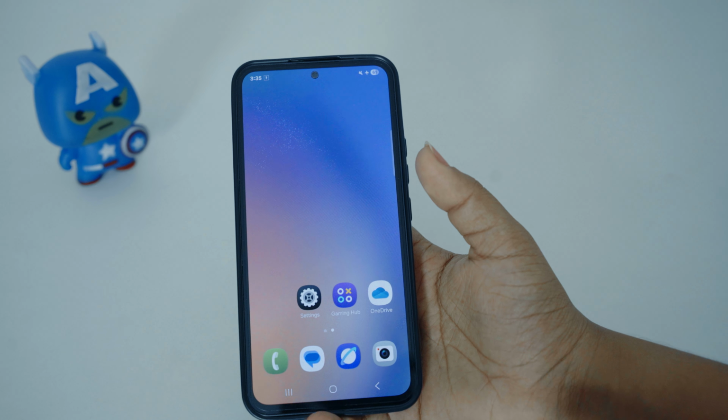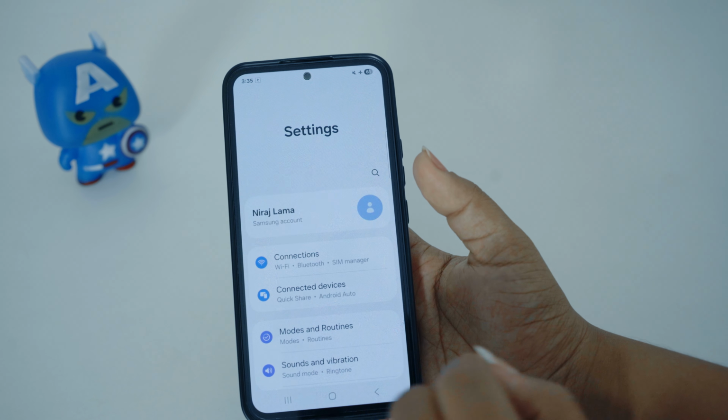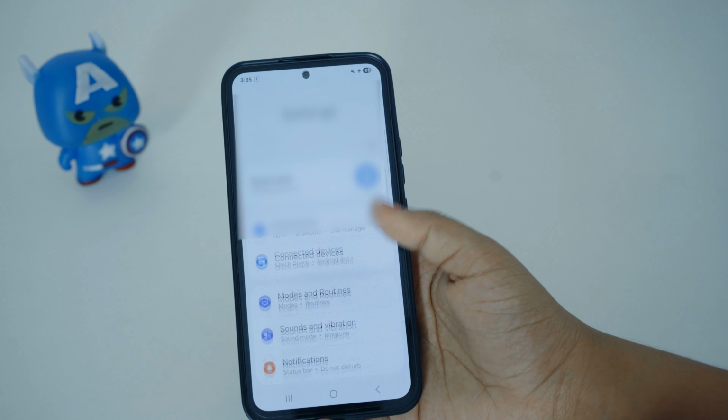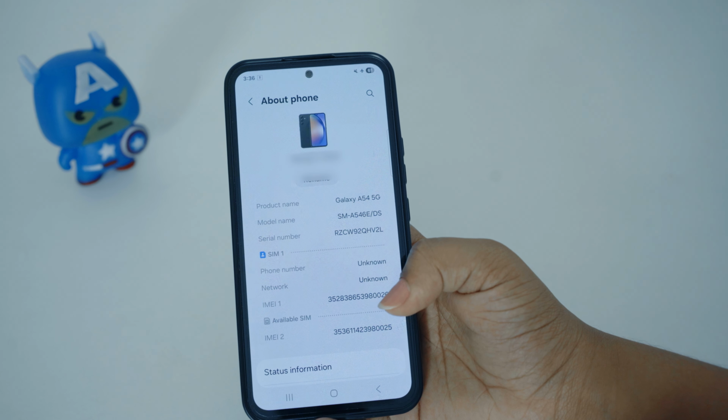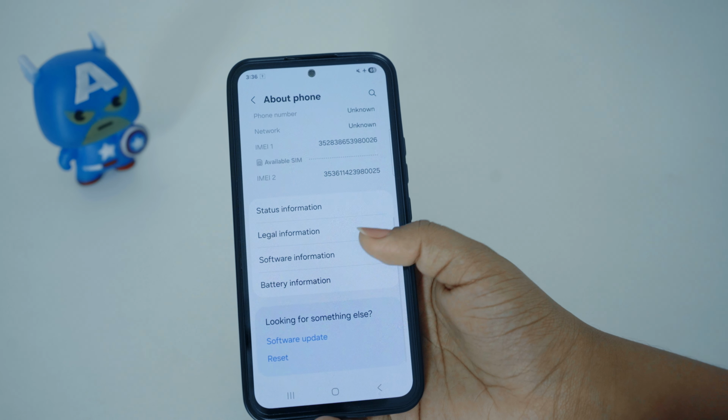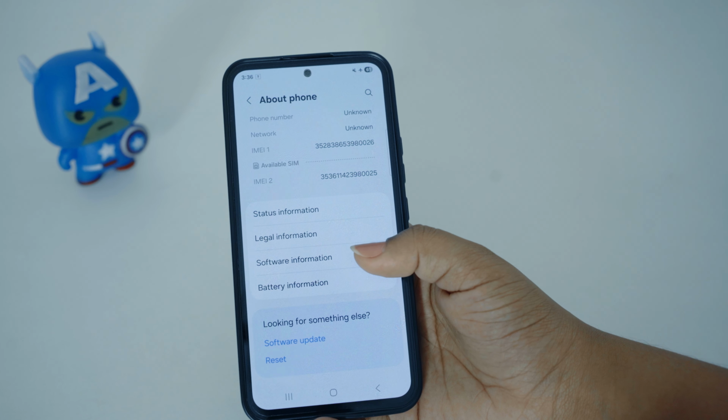So the first thing that you'd have to do is go to your settings. And on your settings, you'll have to scroll all the way down and then tap on About Phone. So on the About Phone, you have to again scroll down and then tap on Software Information.